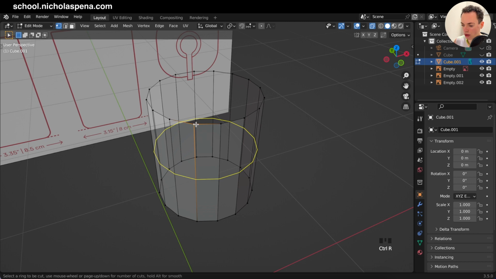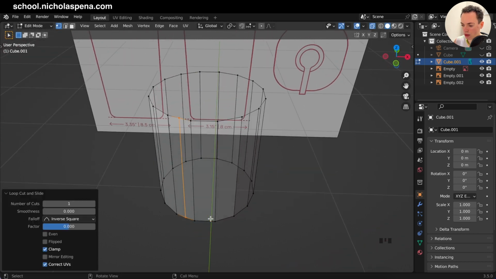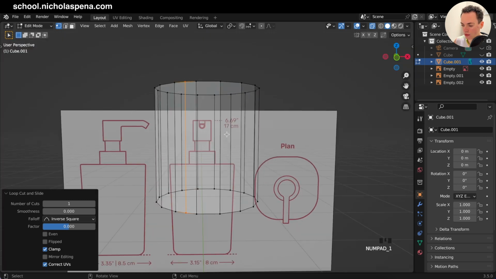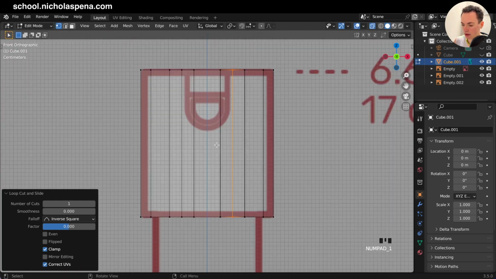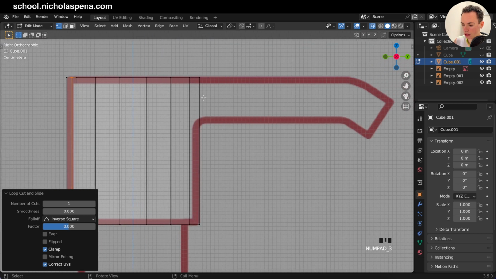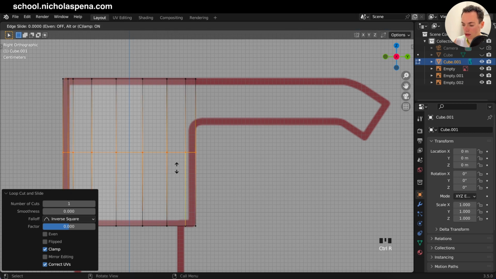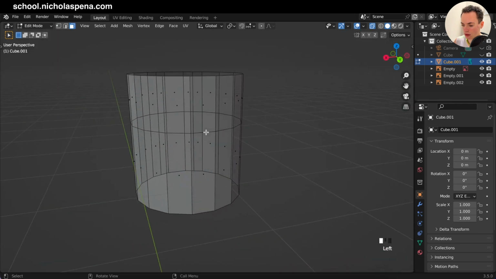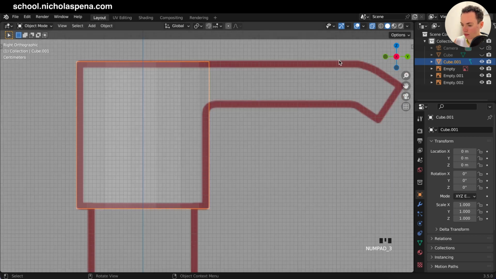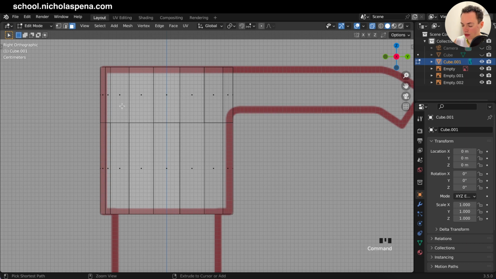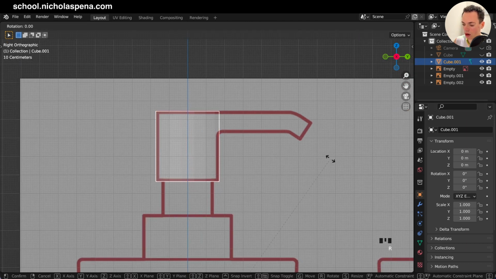So Control R, put one here, click, escape, and the one here, Control R, click, escape. Then we need a line here, so we can get these and extrude. So Control R, click. We can put it here before the round. Then face select. We can get these, and also we need to rotate this because we need to select this. So you can do R Z 180 here.